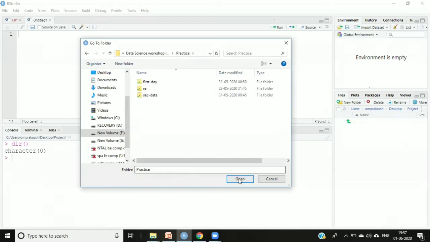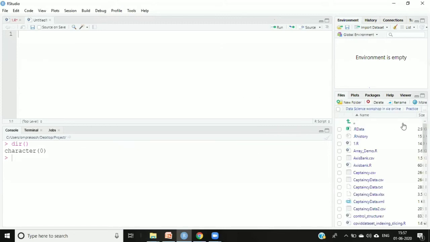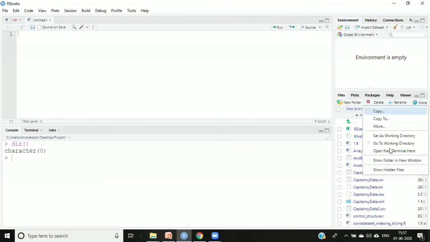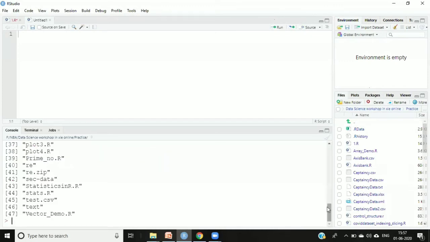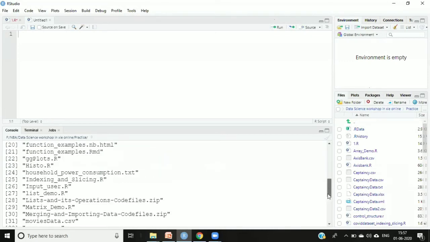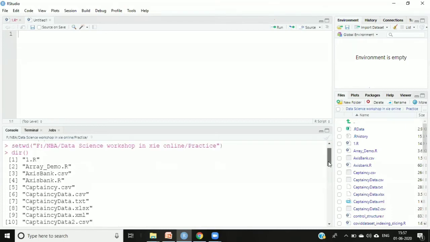So I'll set this practice folder. Okay. And then I'm saying set working directory. So if you see, the command is fired and my working directory is changed. Now if I fire this, so now in this particular directory, I have lots of things, right? It will basically list the different files and folders which are present in that particular directory.